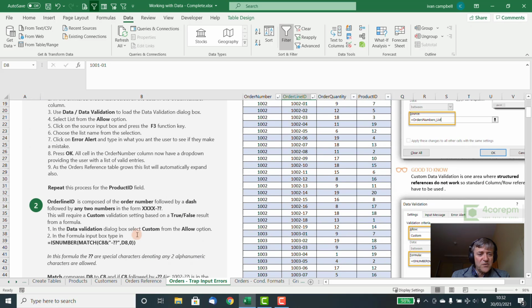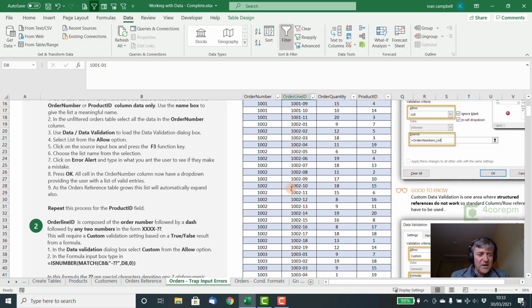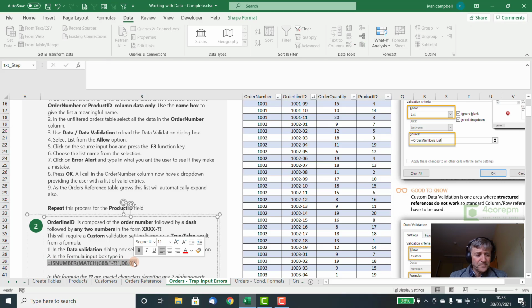So basically what it's going to do, it's going to match C8. So it's going to match this. So it's going to say if this followed by a dash and 2 characters is in the same format as this, which is 4 numbers followed by a dash and 2 characters, then we'll allow it. That's basically what this formula does. So I'll just copy that and paste it in as the data validation.